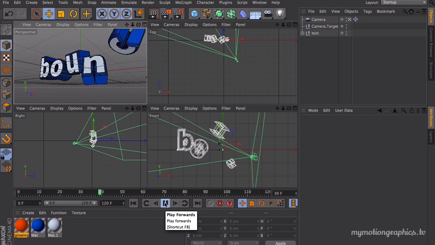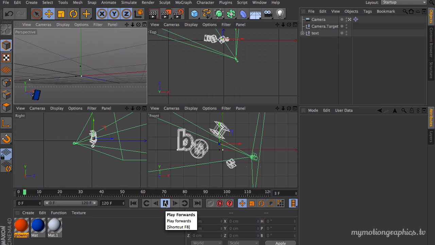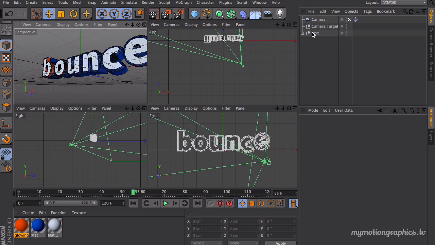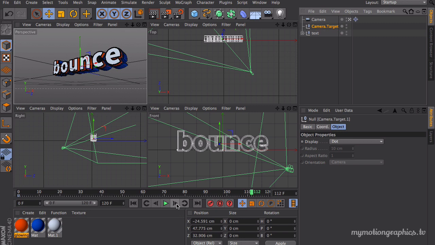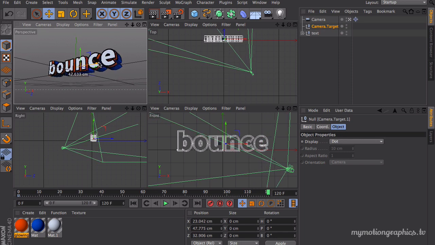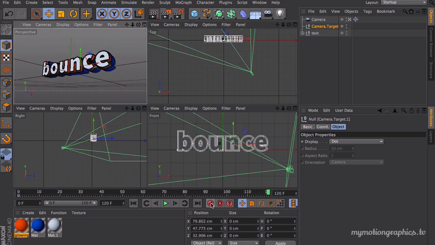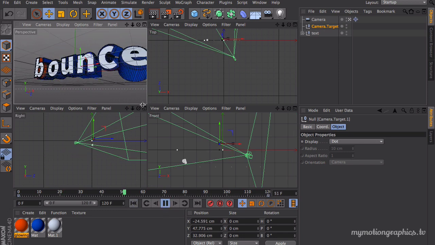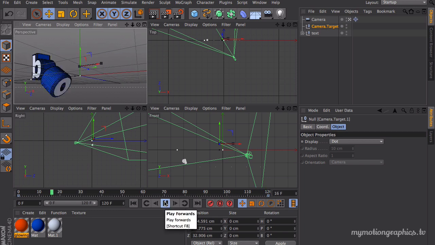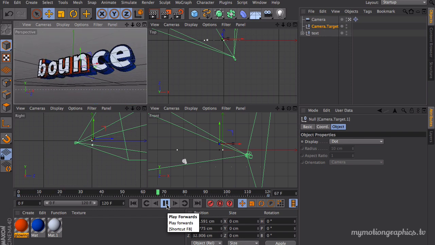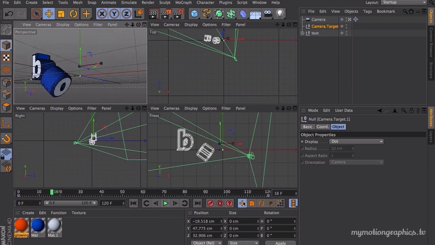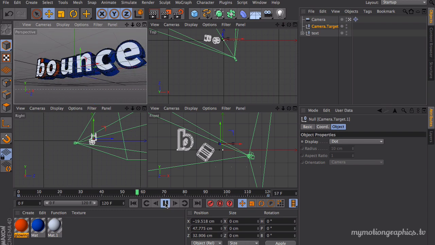Now we'll change some stuff over here. So let's select our camera target, let's head into our final frame, like so, and let's move the camera target and keyframe it over here. Okay, once again our bounce animation is done, our camera animation is done, pretty much. Looking good.